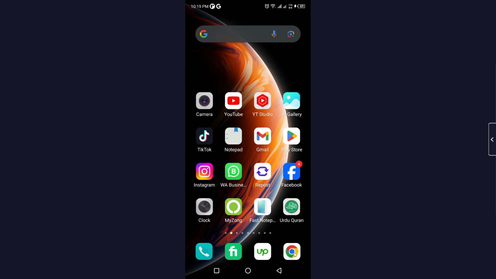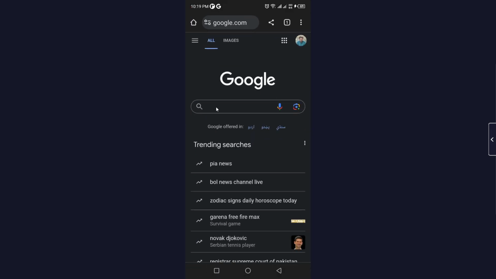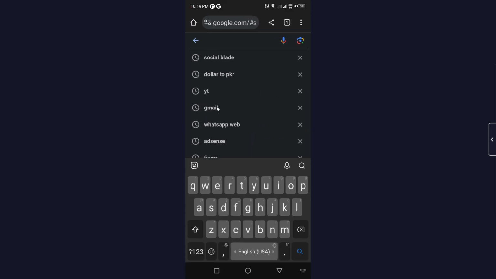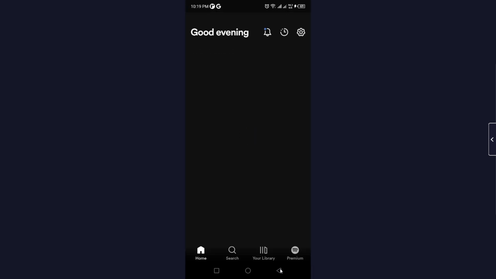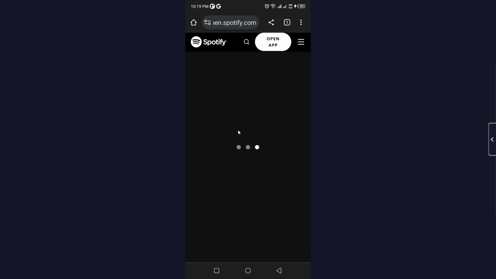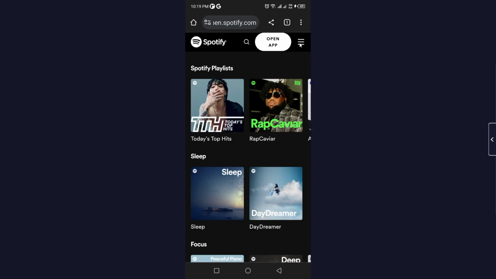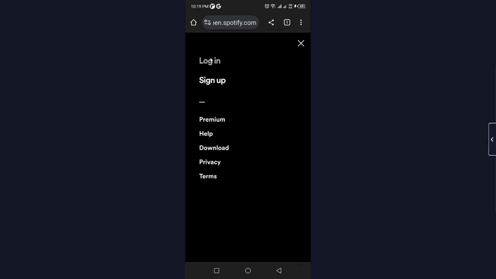So the first step you simply need to do is to open any browser and search for spotify.com. And you need to open the first website. Okay, and here you need to click on the three bars and click on login.